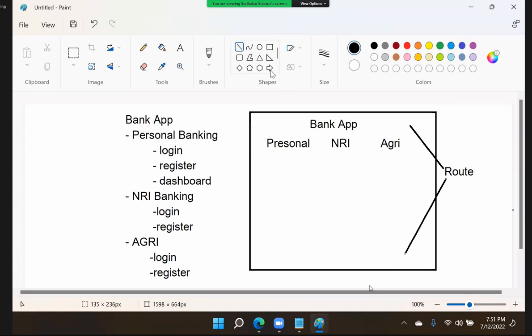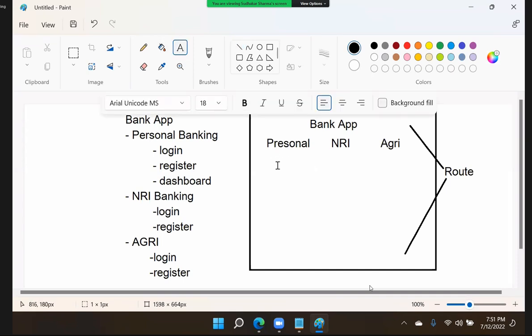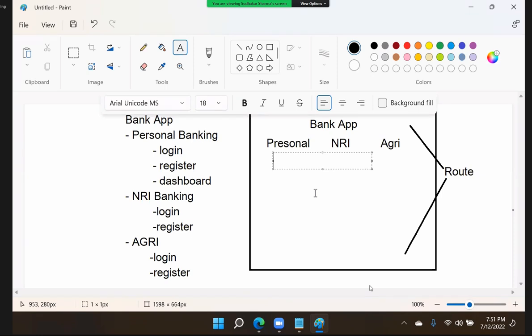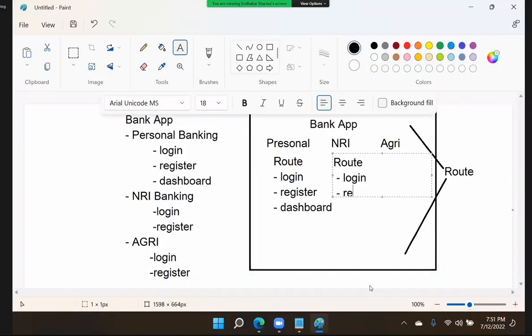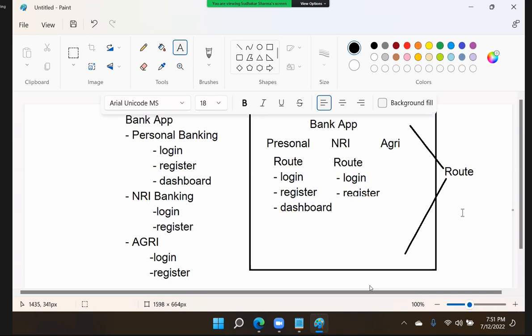Now in this route, personal banking has another route. This route has login, this route has register, this route has dashboard, like this. And NRI has its own route again. In that route again, they have login, register, and so many others. This is nested. That means we have a routing inside a route again.